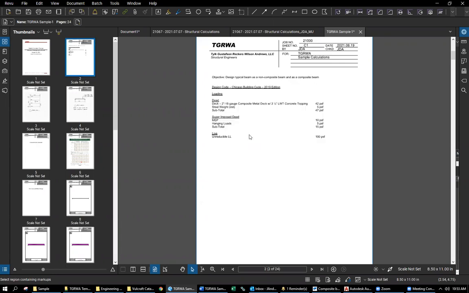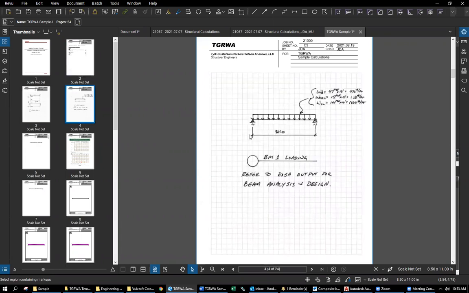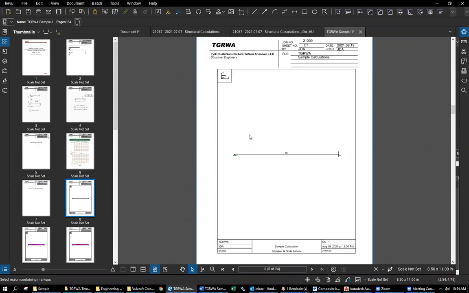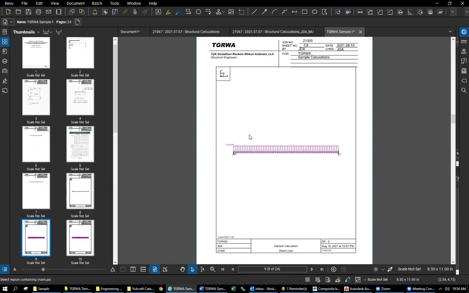And if everything worked right, it should all be the TGRWA calculation cover sheet or diagrams. I probably should have dropped it down a little bit further when I did it.